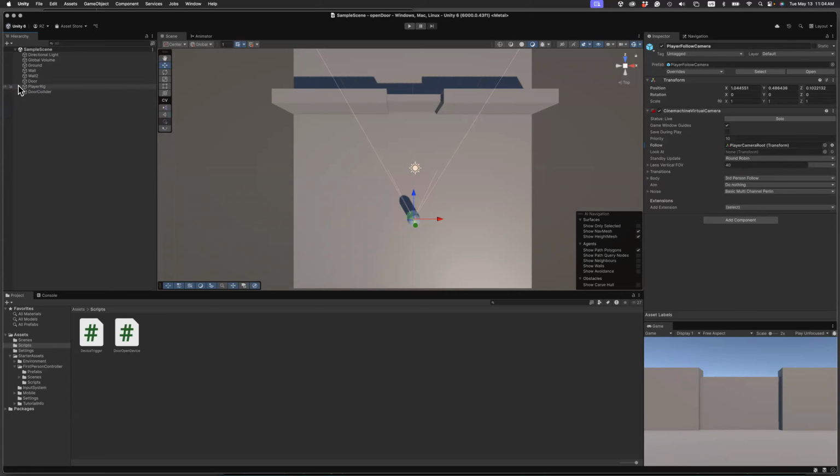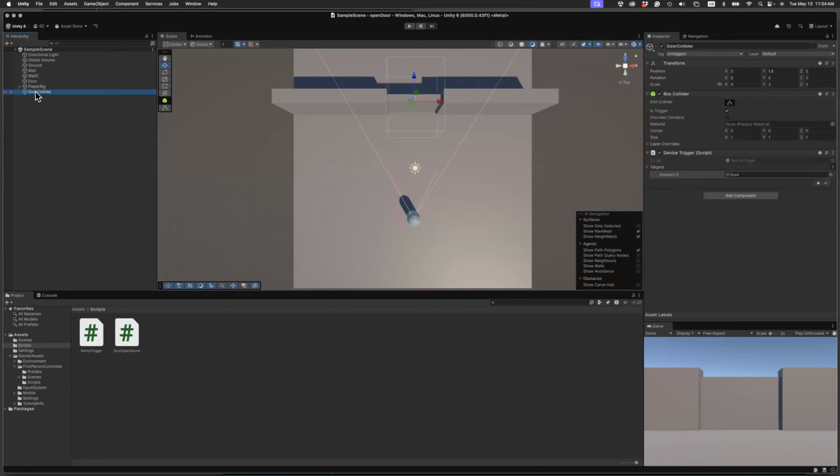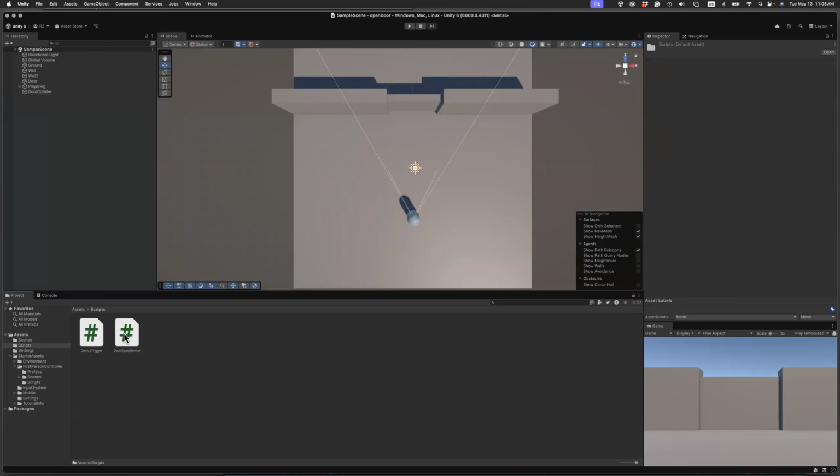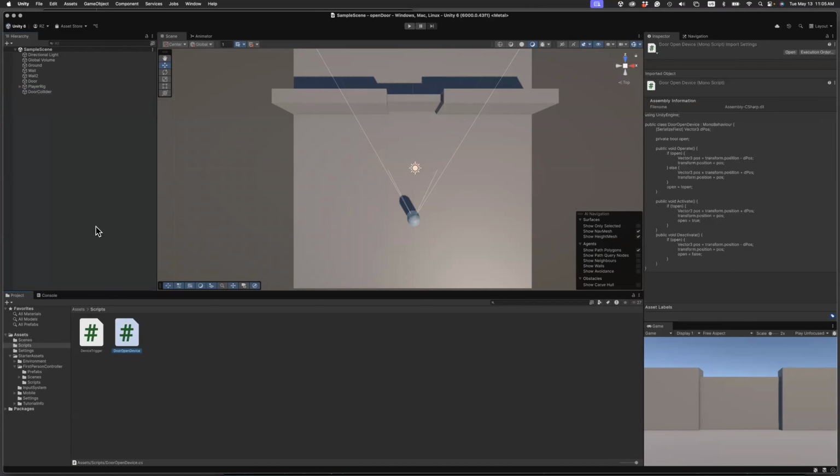So the door has a collider. The collider is just, again, an empty game object that I added a collider to, and then added a script, device trigger. So there's two scripts happening here. I have in my assets folder, I created a scripts folder, and there's the door open device.